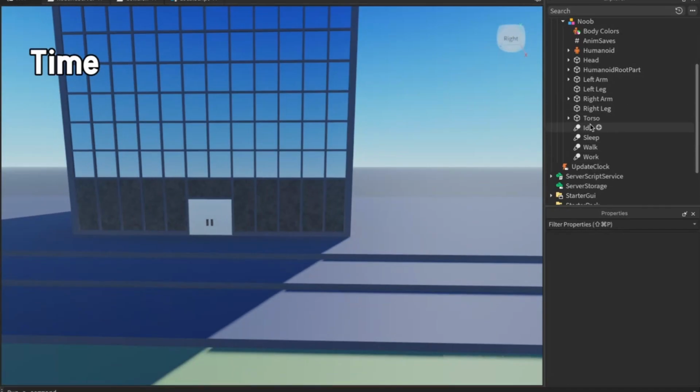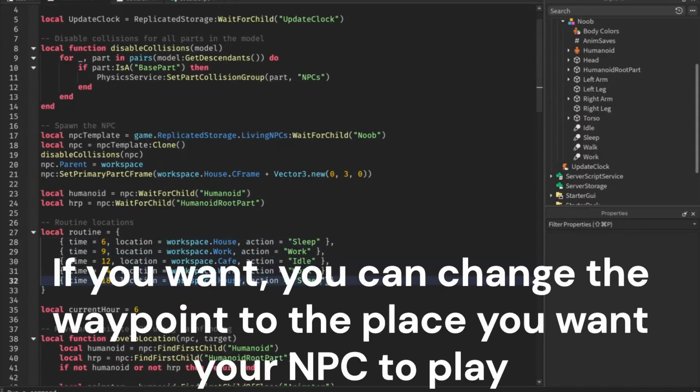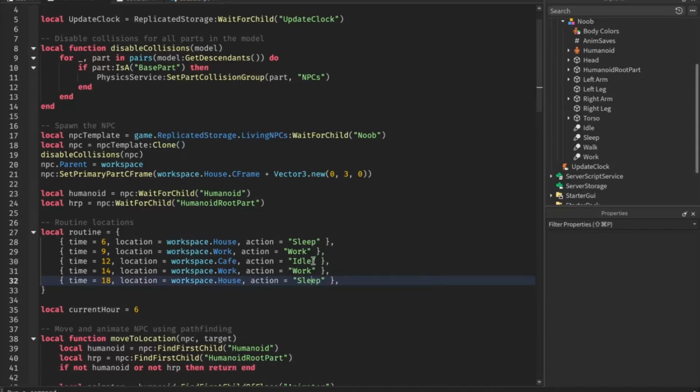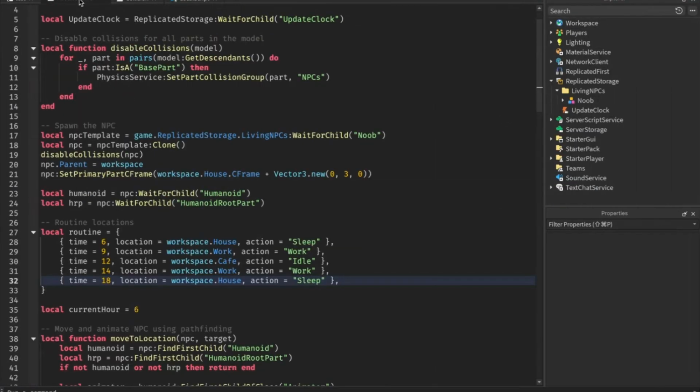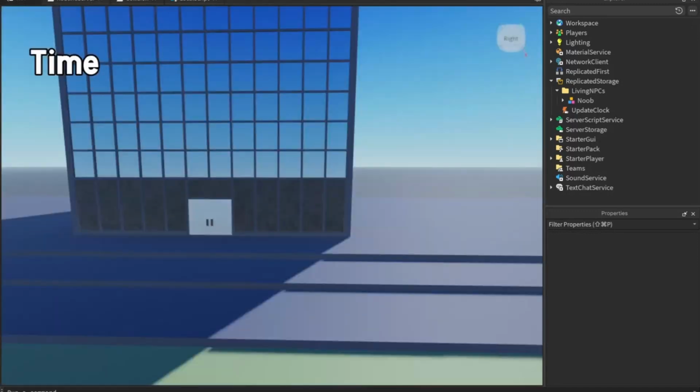By the way, this is very important. Make sure your animation name is the same as the action that you put in the routine. Because one misspelled letter, and then you have to try to make it function again and figure out the problem. So make sure you do that, and I think that's it. To be honest, I think that's it. So just have some routine servers and stuff.